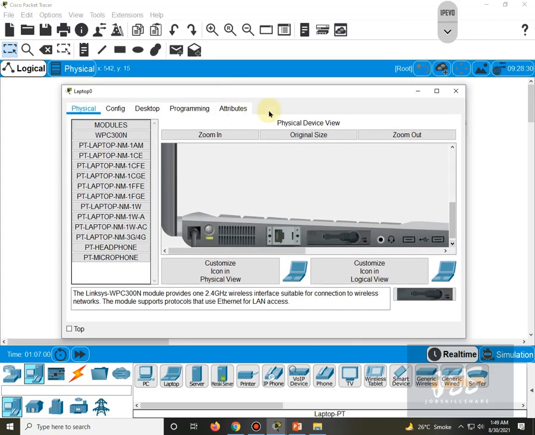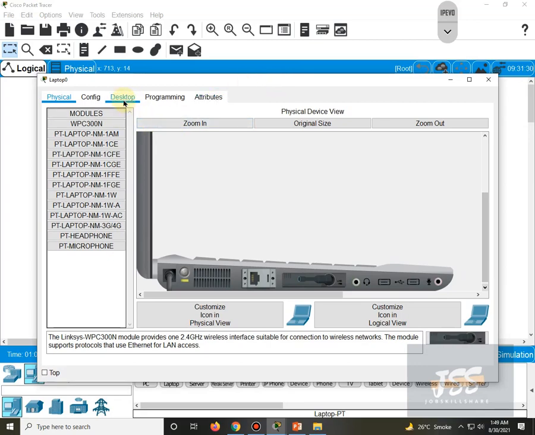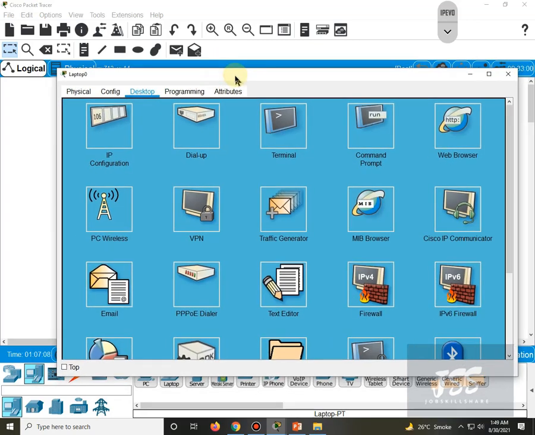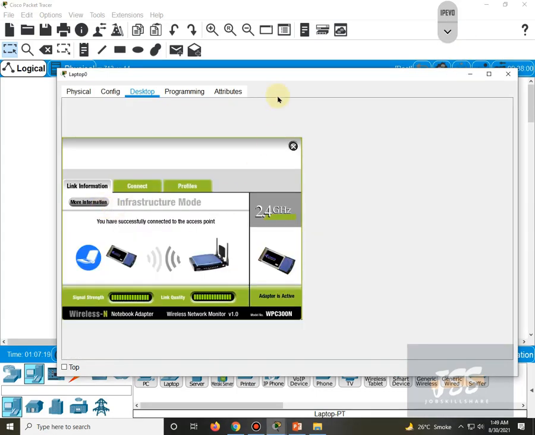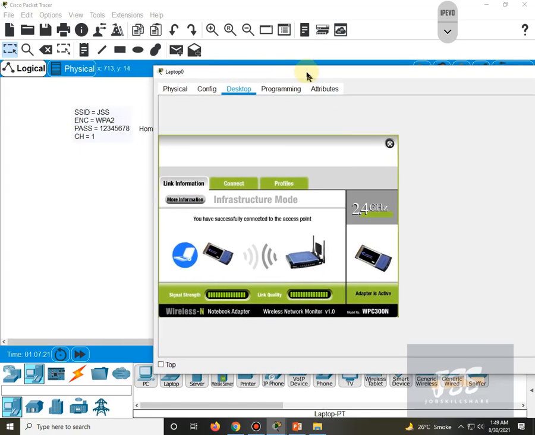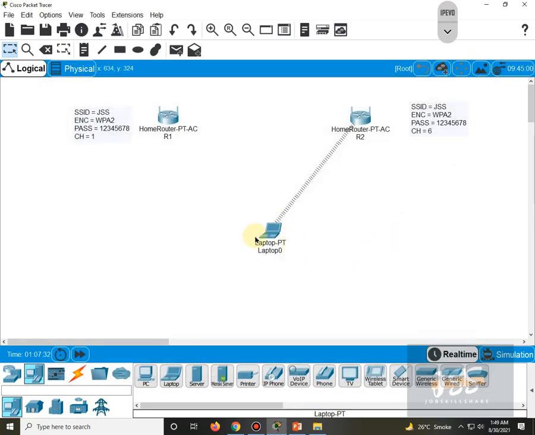Now you need to go under Desktop, and you can see we have the option PC Wireless. When you click that, you will get something like this. It means your wireless adapter is connected and it is giving a good signal strength. Just close this one. This part has been done. Later on we will connect it with the router, but we need to configure the router first.